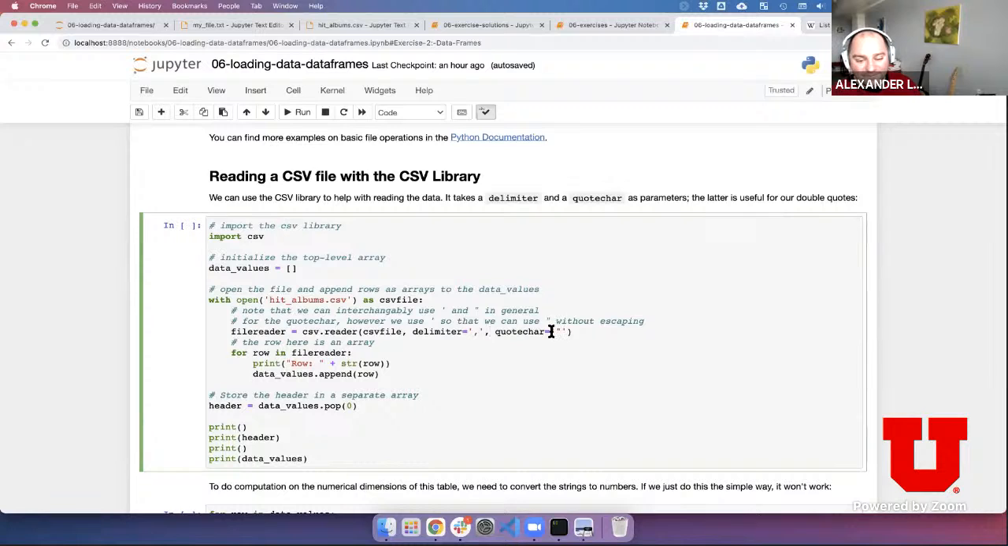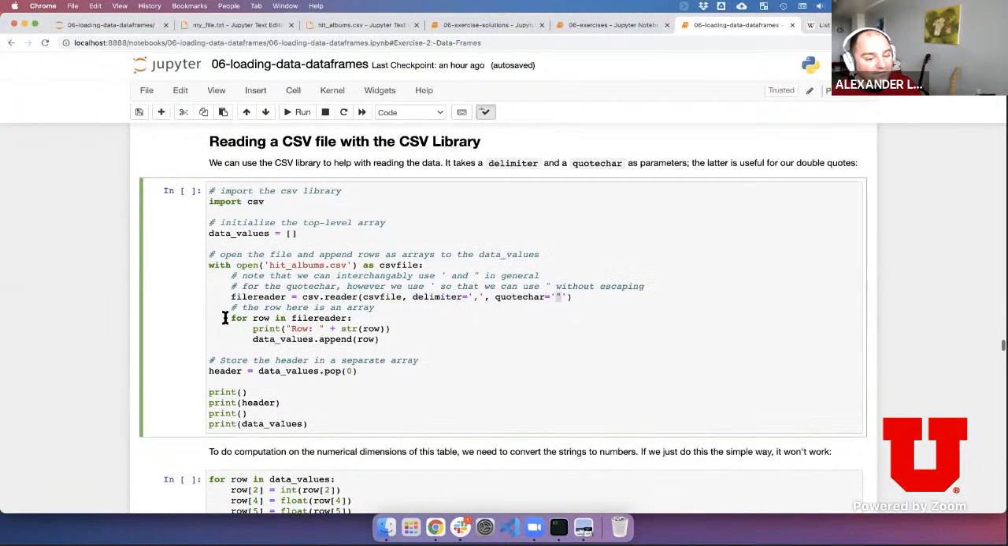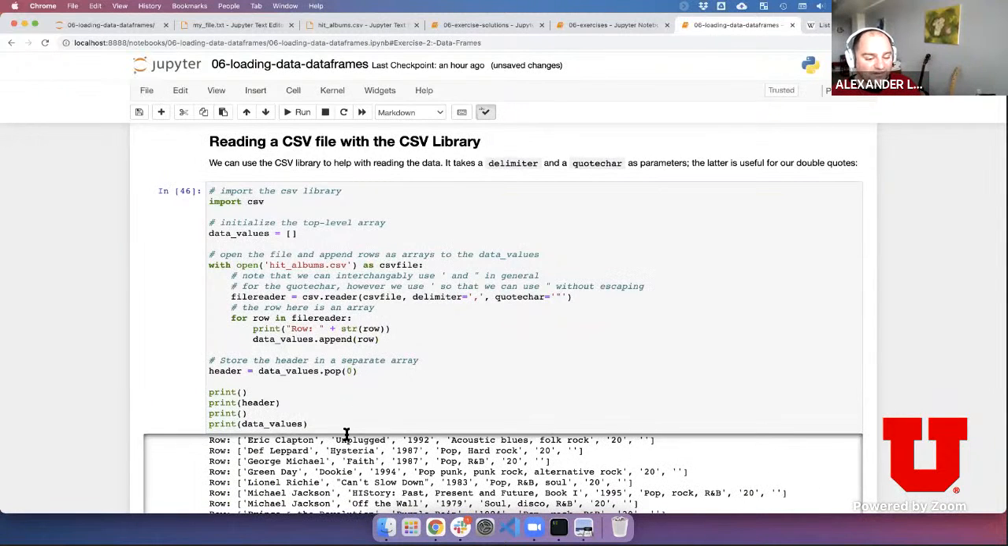So basically by using a single quote, I can just specify the double quote here directly without having to do anything like escaping it. And then I can go through this CSV. I can do for row in file reader. I'm printing the row, and then I'm appending the row to my data values array. Afterwards I remove the first row because that's a header. I want to treat my header separately from the rest of the table. And if I do that, this is my output.